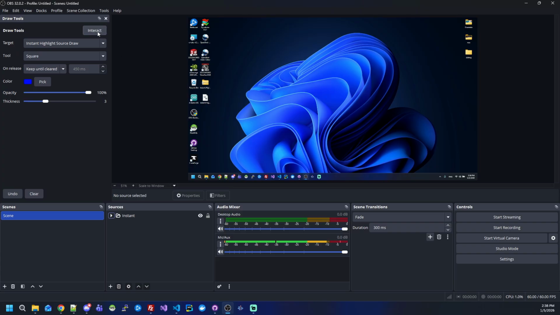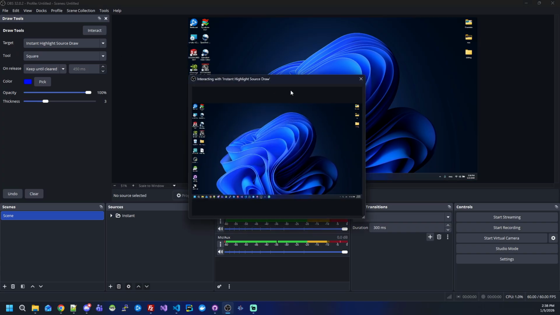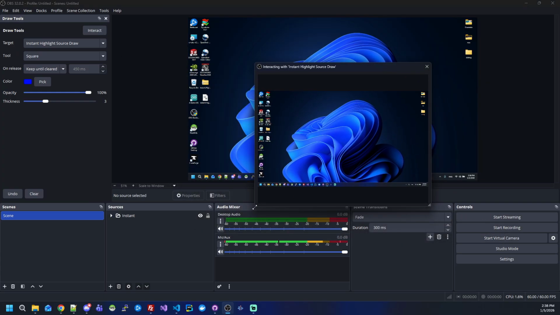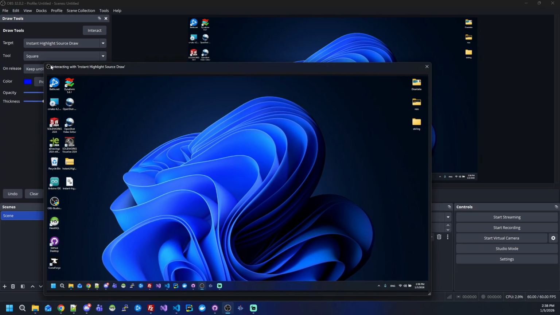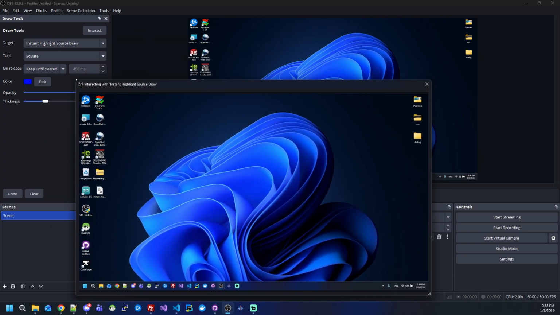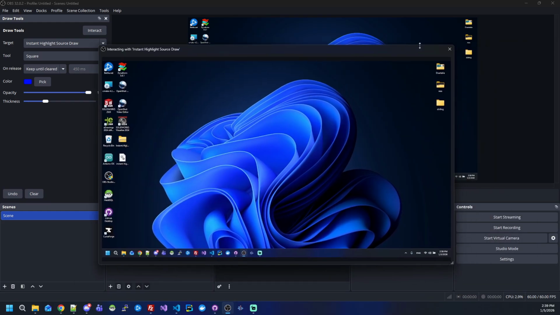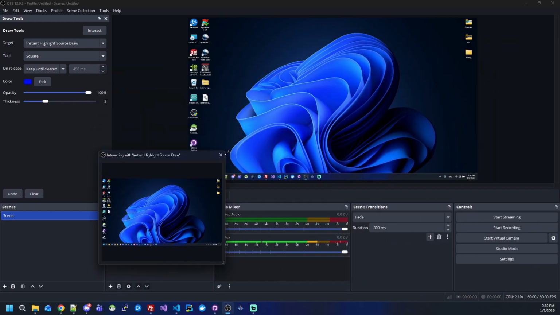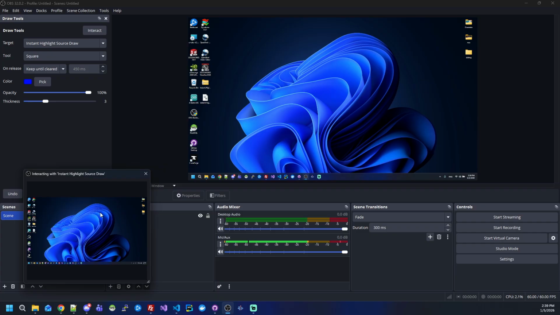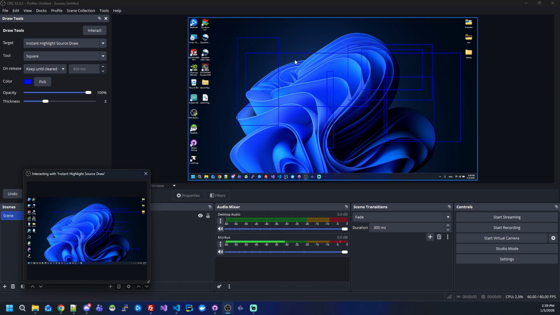And to make it easier to draw, when you click on interact, you will open up the drawing canvas, which you can resize to whatever size you want. Or you can keep it minimal like this. Now all you have to do is draw. As you can see, if I do anything here, it already draws lines in my live stream.